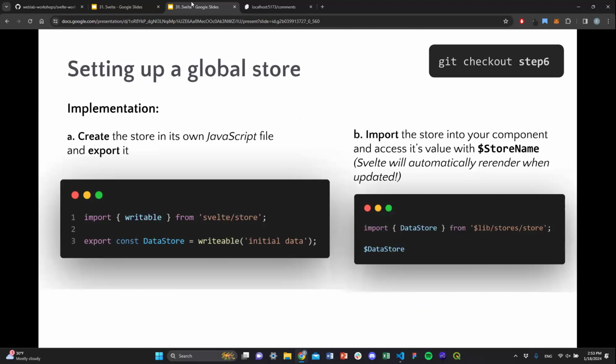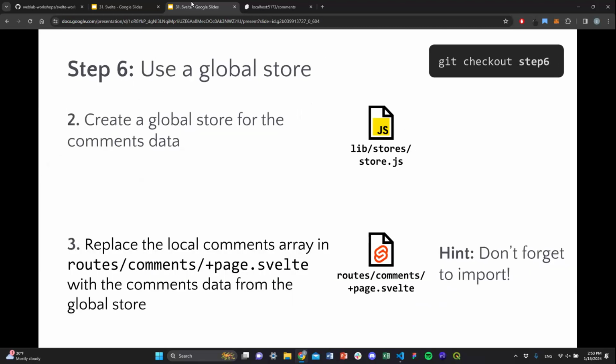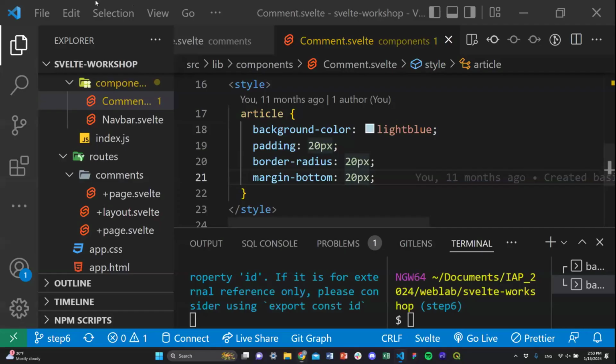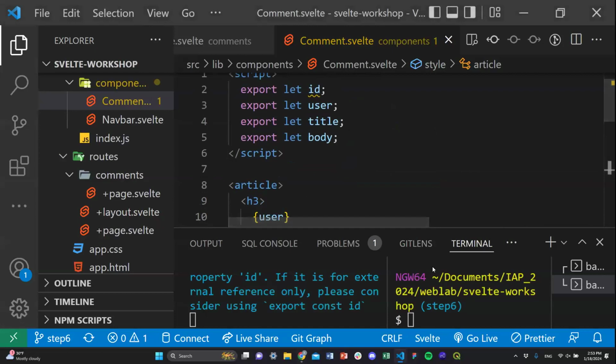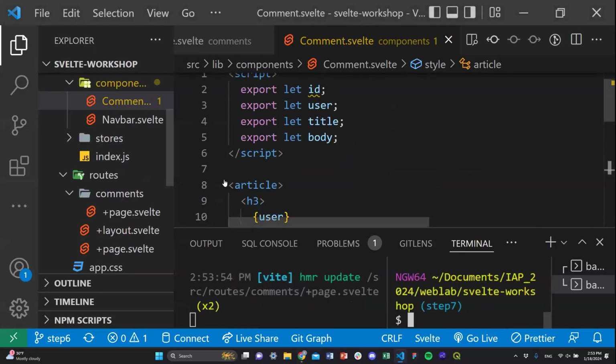So I'm going to skip this. I'm running low on time. So I'm just going to create a global store for the comments data and replace the local array that we made here with that store. And I'm probably also just going to skip that as well. I'm going to check out step 7 to see how we did that.